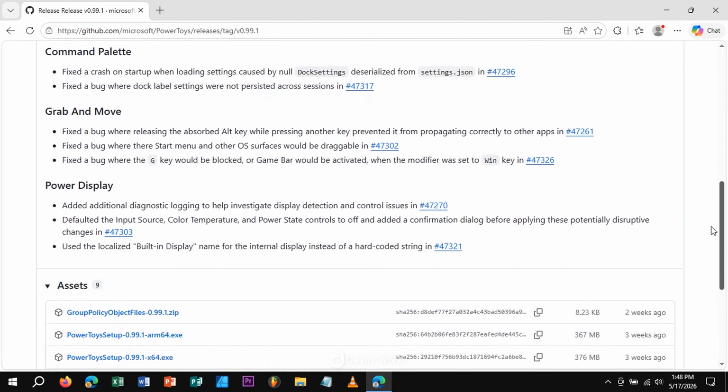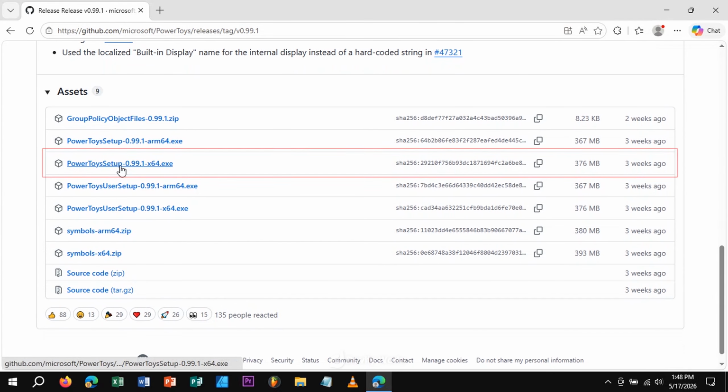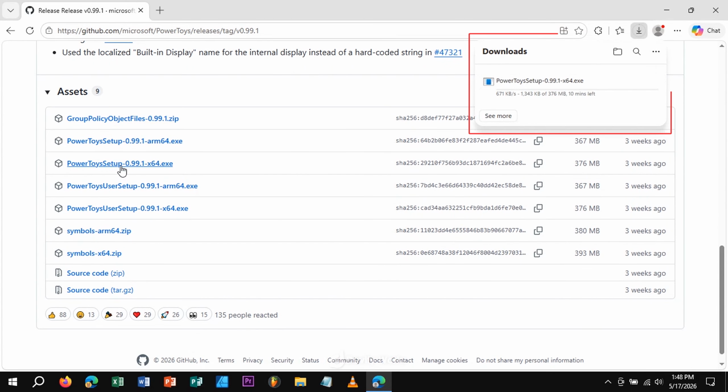Scroll down a bit until you see the list of installer files. You'll see multiple installer options here, but let's choose the 64-bit executable file. The installer file will now begin downloading, so just wait for the process to finish.